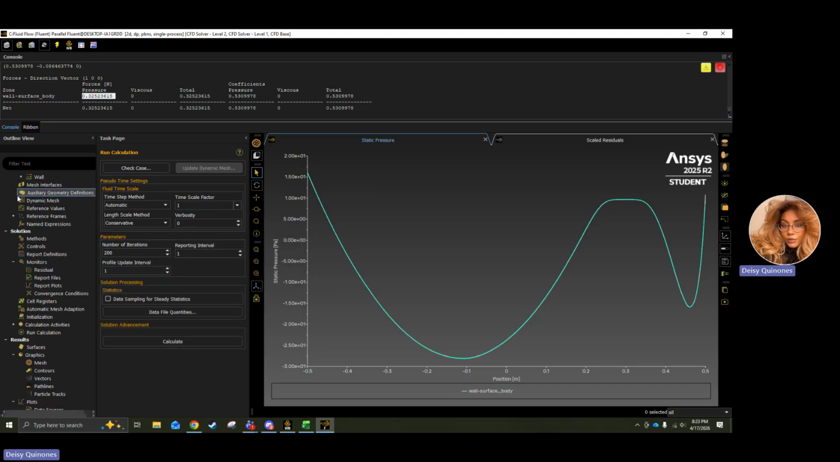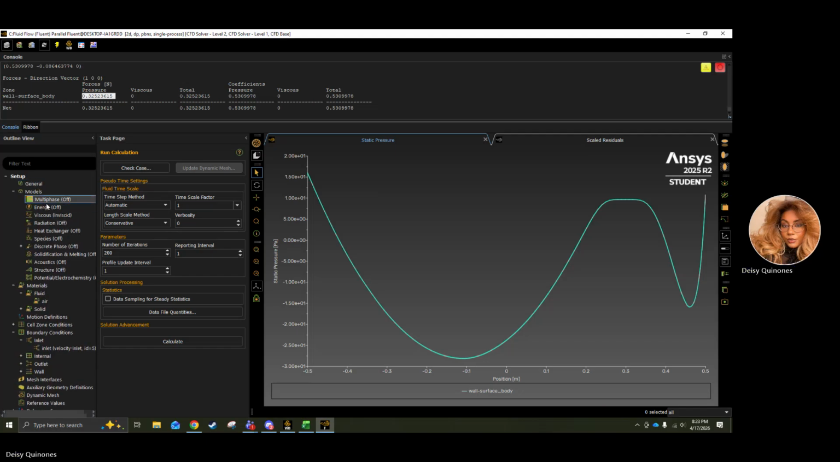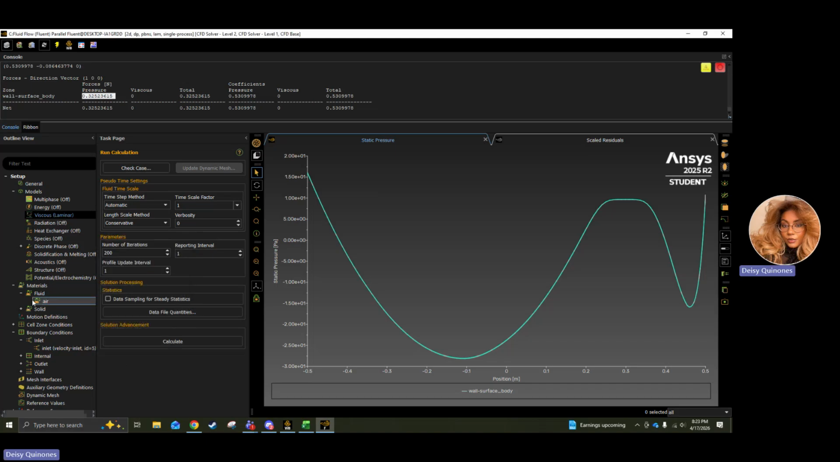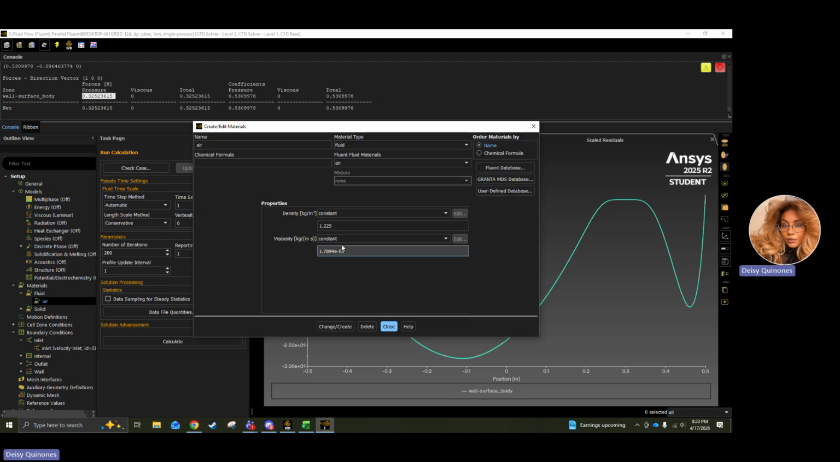I'll show you how it should look for laminar. So for laminar, you want to keep the viscosity the same, as well as the density. This should give you a Reynolds number for a velocity of 5 of around 335,000. So that's still under the critical Reynolds number.